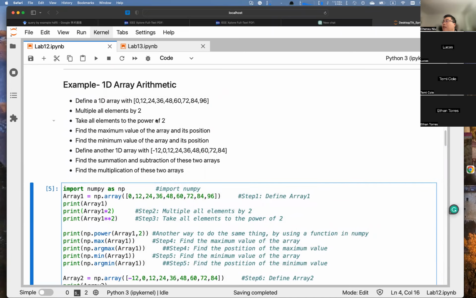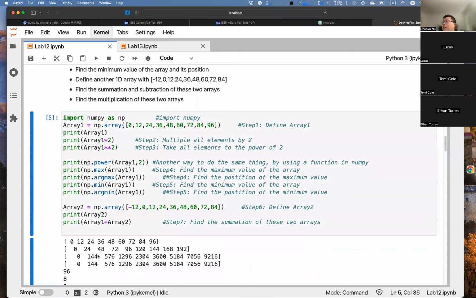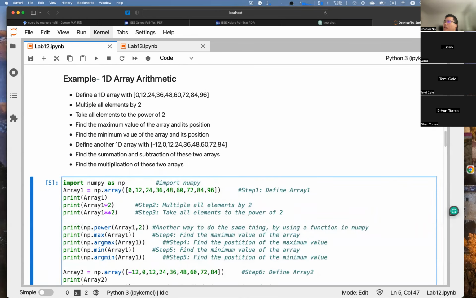And the last one to the power of 2, so it's double star. It means take all the elements to the power of 2. Check it again. So for 0, and second one, 12 multiplied by 12 is 144, and last one, 96 multiplied by 96 is 9216, right? It's about how, when you use this array name and do the calculation, it means you want to do the calculations for each element of this array. That's why you can print out itself, you can multiply by 2, you can get the elements to the power of 2.